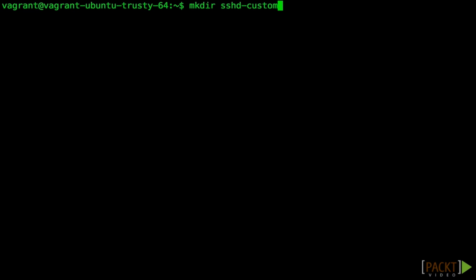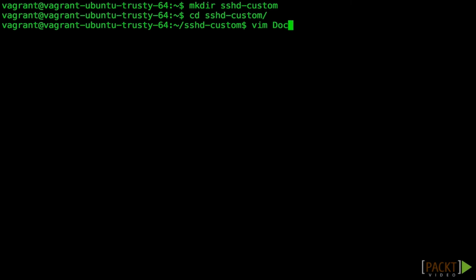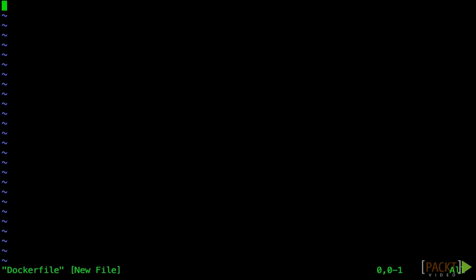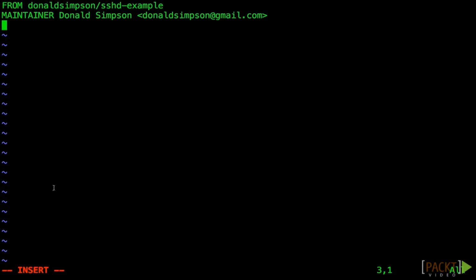Let's create a new project directory. Inside, we'll make a new Dockerfile. It's based off our SSHD example image, so we can use that in the FROM instruction. Again, I'm going to be the maintainer, or in your case, you would be. Now, if we run instructions, they'll happen on top of the SSHD example image, and if we add metadata instructions, they'll override the previous values. That's what we'll focus on here.